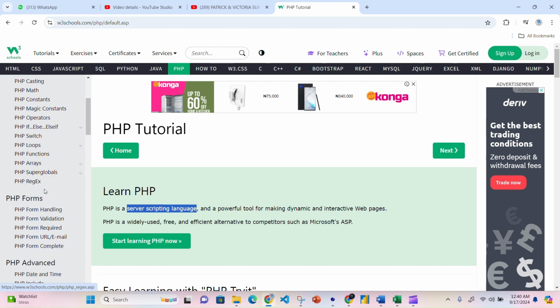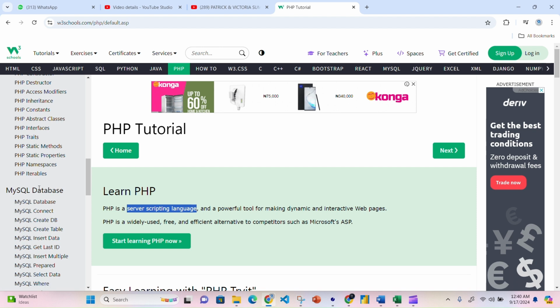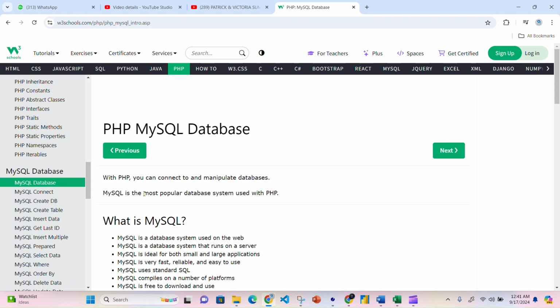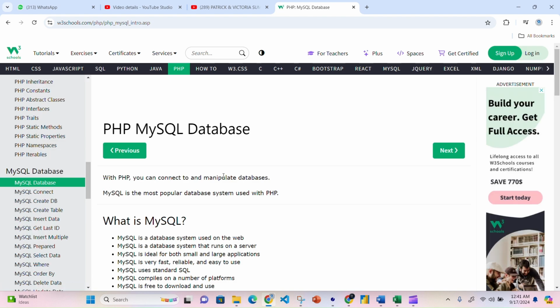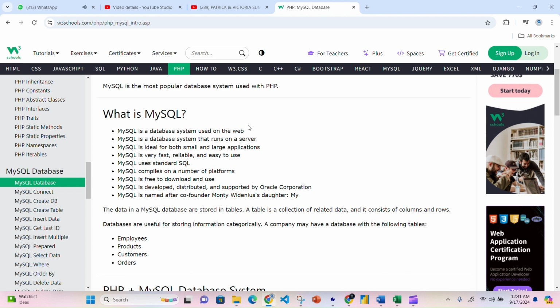We'll be going straight into how PHP works with a database. So we're going to be going into MySQL database with PHP. The first thing we'll talk about is the MySQL database itself. They said with PHP you can connect to and manipulate databases. MySQL is the most popular database system used with PHP. MySQL is a database system used on the web. MySQL is a database system that runs on a server. MySQL is ideal for both small and large applications. MySQL is very fast, reliable, and easy to use.